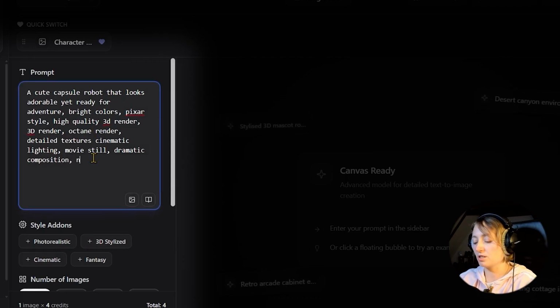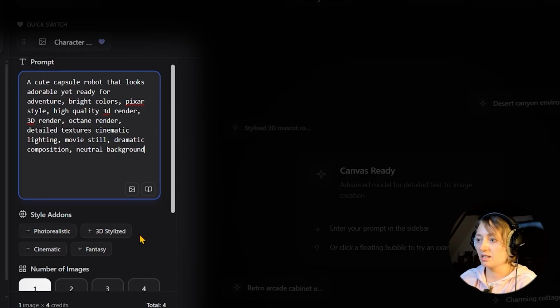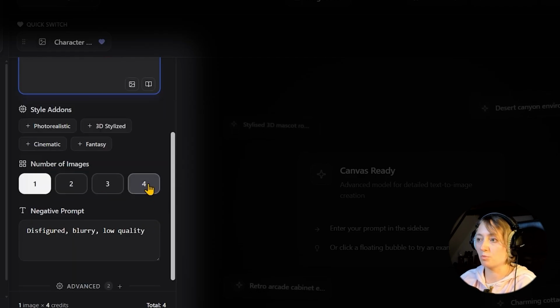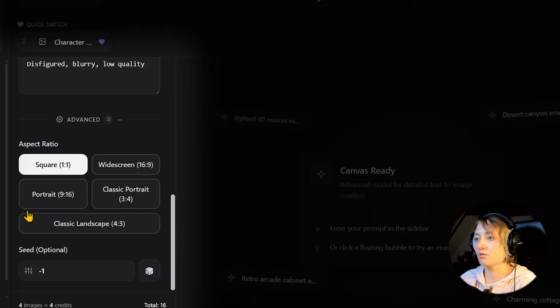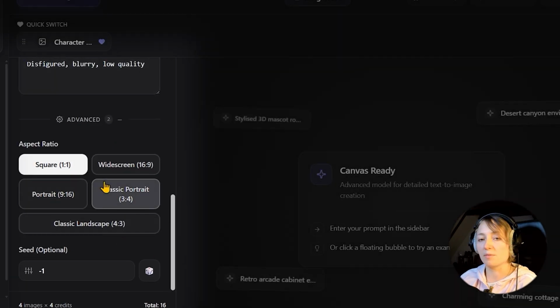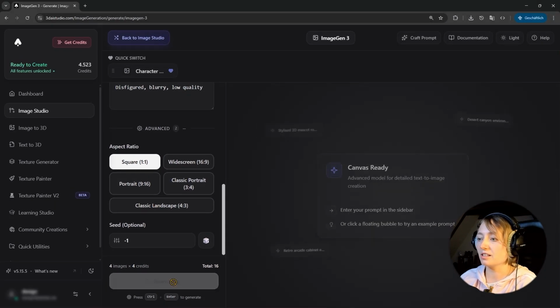And we can also say neutral background because this will just make everything easier for the 3D rendering AI. Then if you have credits to spare, you can say make me 4 images instead of just 1. And of course, the negative prompts are here. If you go into the advanced tabs, you can choose some other aspect ratios, but I don't really need that right now. So let's just click generate.